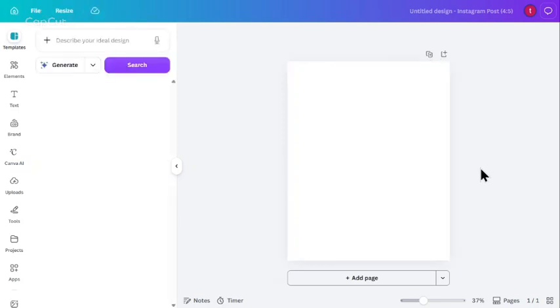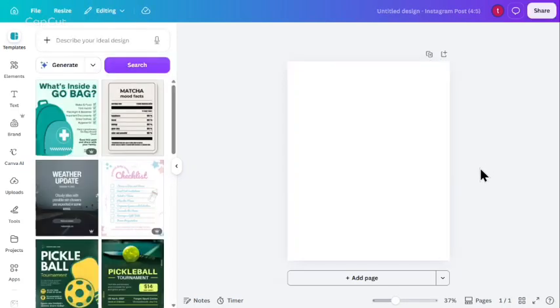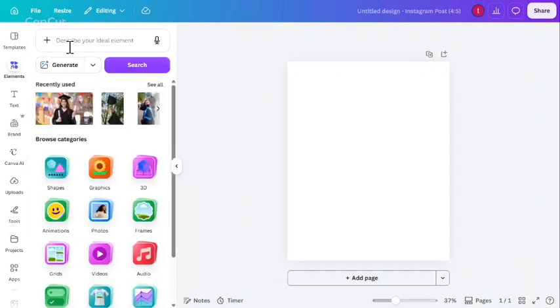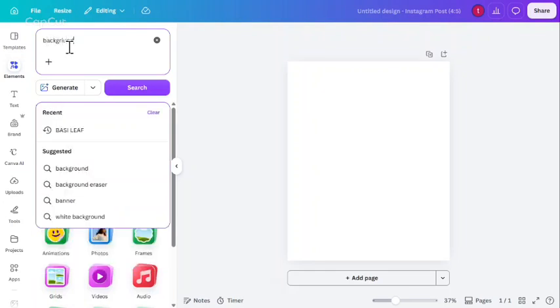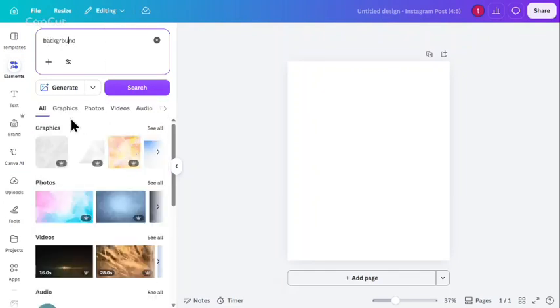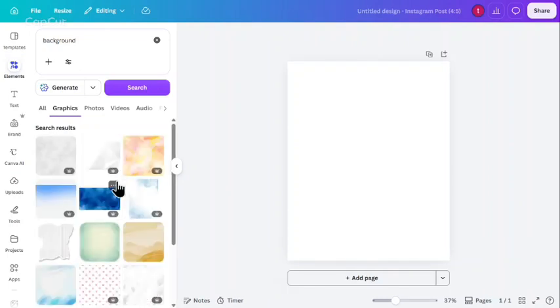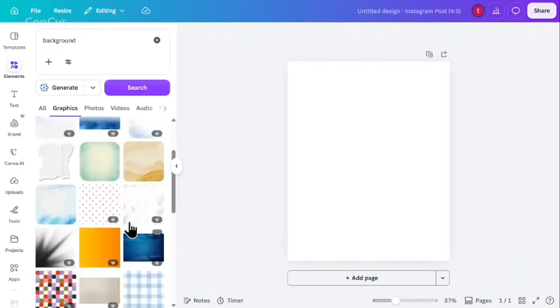fresh canvas. Once the editing canvas loads, I move over to the left side menu and click on Elements. In the search bar at the top of the panel, I type in background to find a suitable backdrop for our project. I switch over to the Graphics tab to browse through the options, scroll down a bit, and click on this blue textured background.